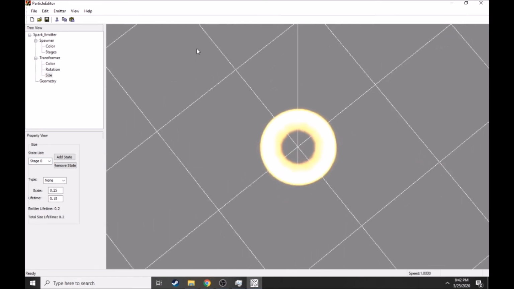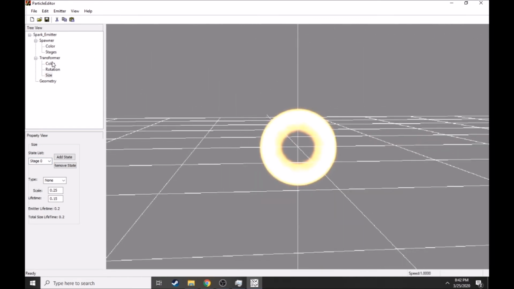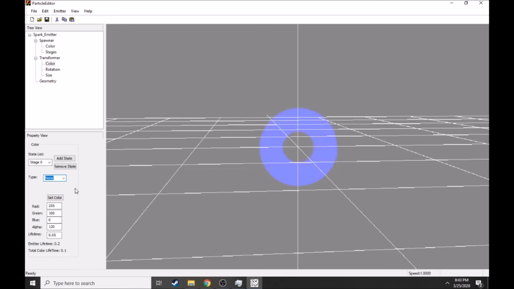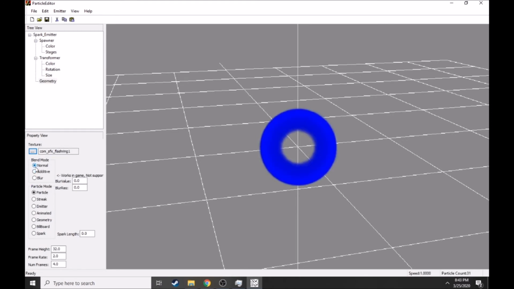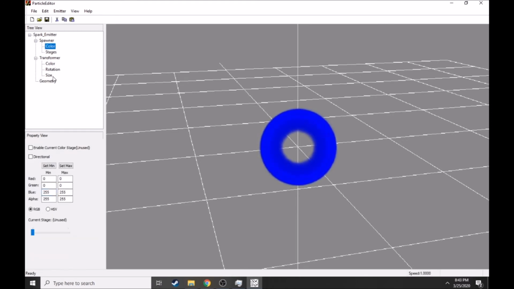But this isn't horrible. We can work with this. So let's change the color from red or whatever it is, and we'll set it to 255 blues, and we'll set this color to none. The nice blue we have here is an additive. I'm going to set this to normal because I like normal better, and we'll just change the color a little bit more. Let's say 200.